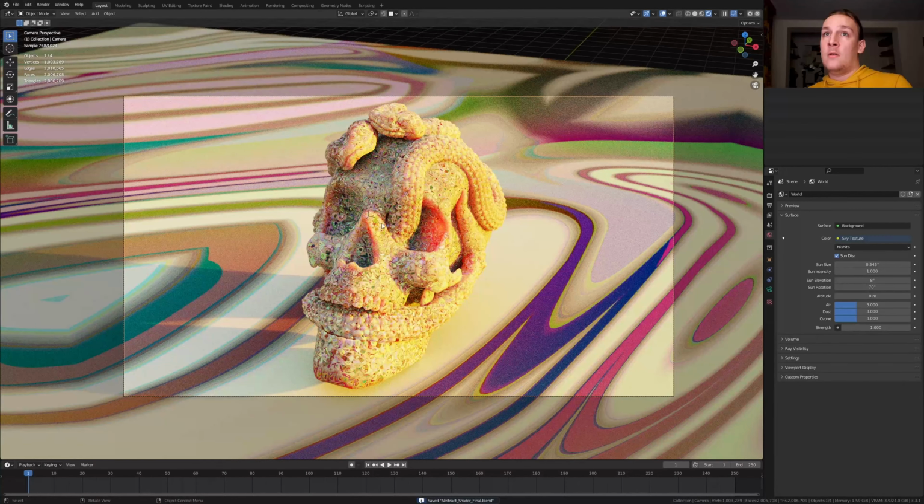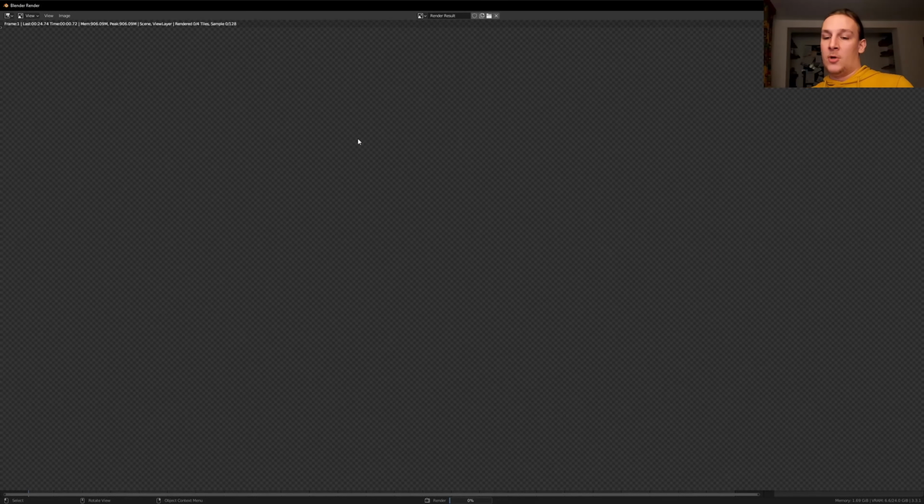Let's save again, and if your render is quite slow, you can go up here to render and enable lock interface. This should make it a little faster. Now let's press F12 to render the image.